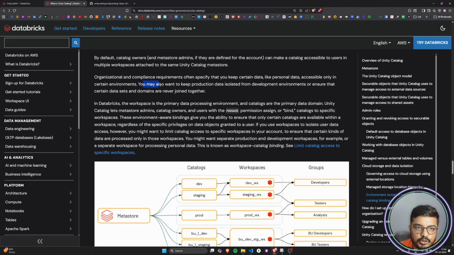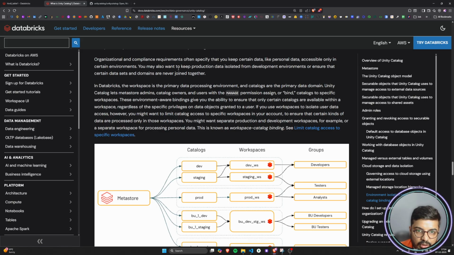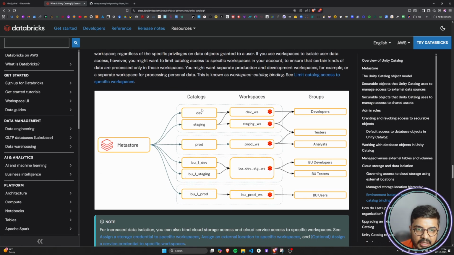You may also want to keep production data isolated from development environments to ensure that certain data sets and domains are never joined together. So we can also keep certain environments, for example, the development and staging environments always separated from the production environment, and this is exactly what we do.